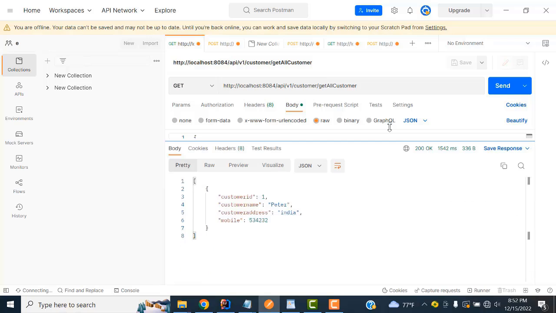Here only the Peter record should be there. Only one record will be displayed. Perfect. The get method is working perfectly. Okay, get all the customer details. Now let's do another thing, which is update.